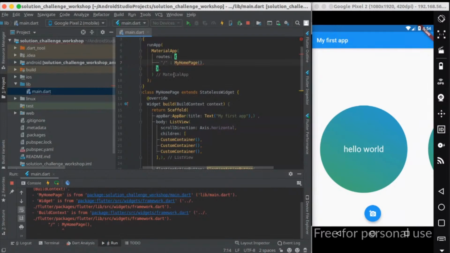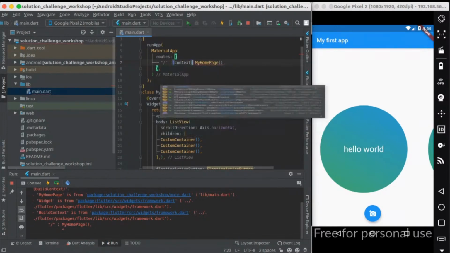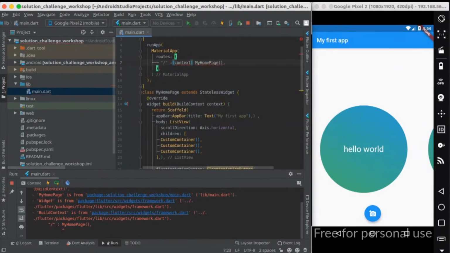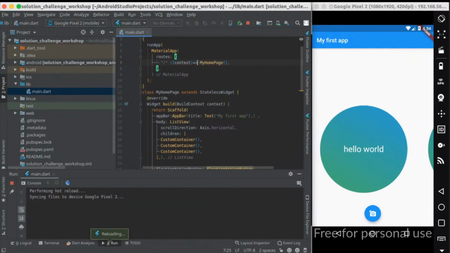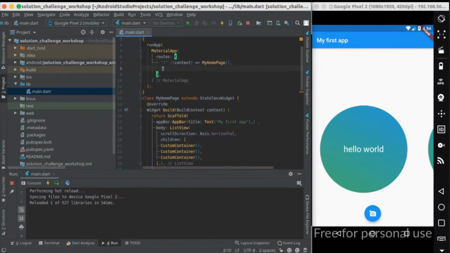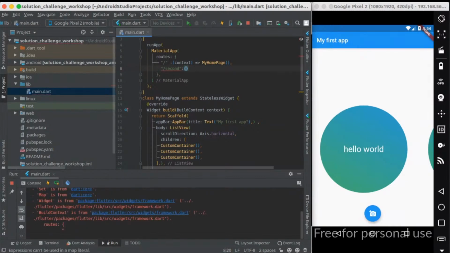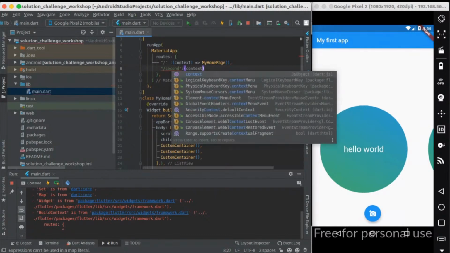Okay, actually we need to return that. I am writing a Lambda function that will return my home page. This takes context as an argument and returns my home page, creating an object for my home page and returning that. And now I will create another page, name its route as second, with context.